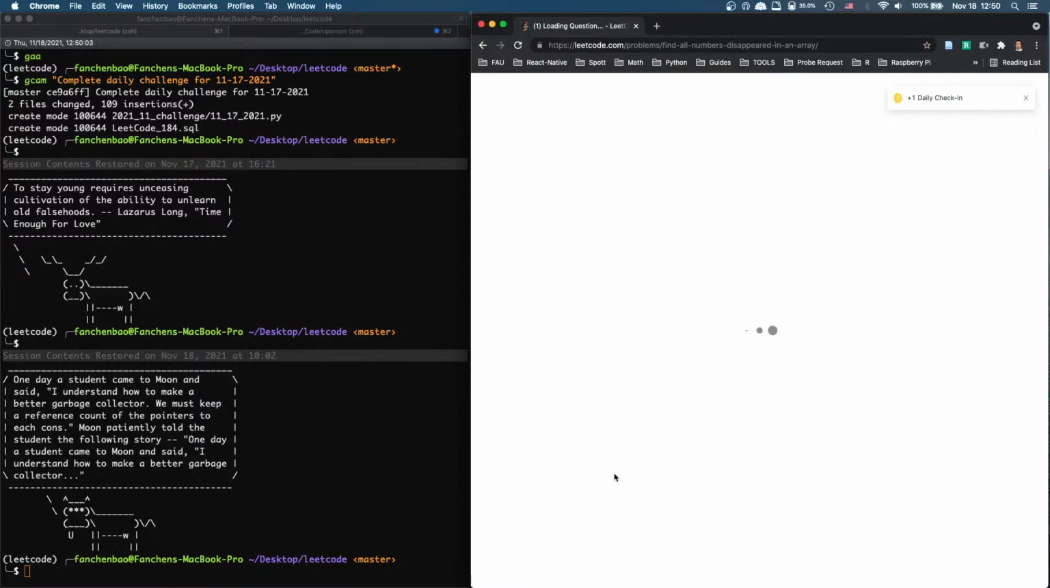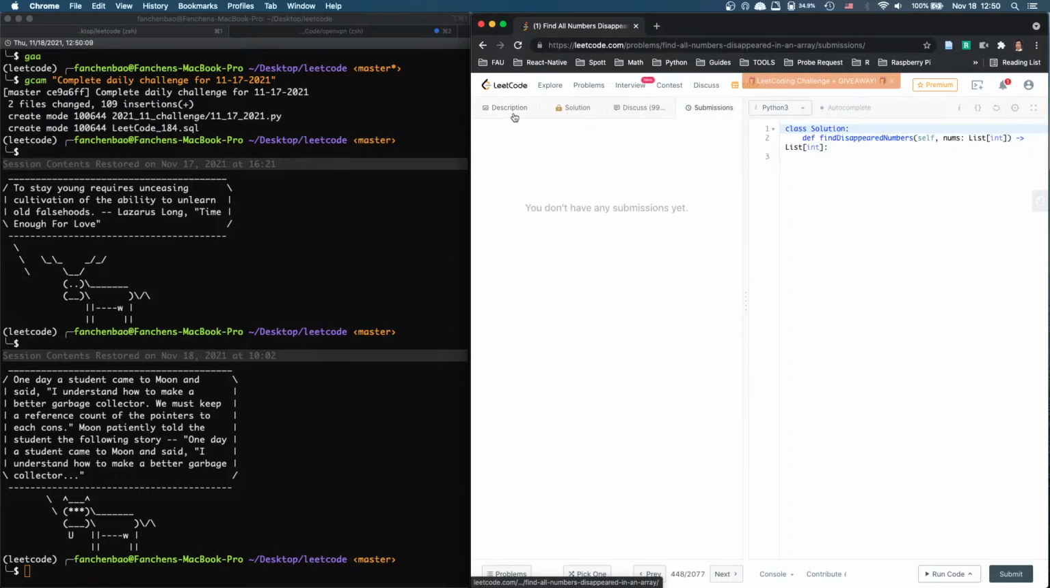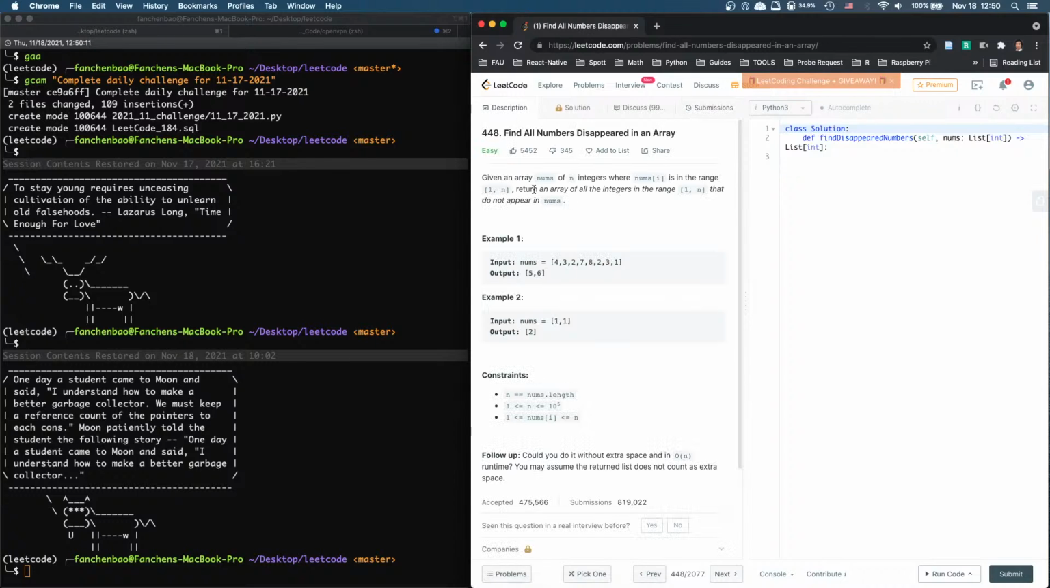Find all numbers disappeared in an array. Huh, have I done it before? Oh, it's a fresh new question. Given an array of numbers, where each number is in the range of 1 to n, return an array of all the integers in the range 1 to n that do not appear in nums.